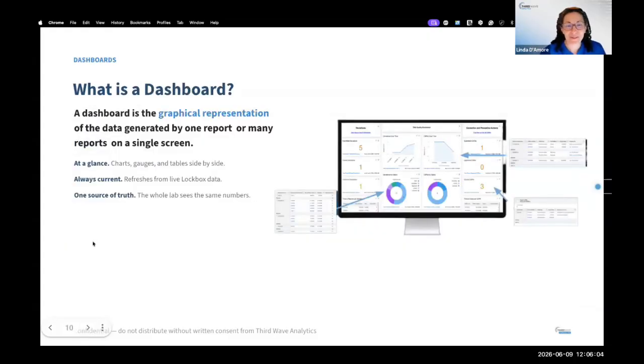So what is a dashboard? There is a limitation in reports. You cannot fit a lot of information in one report.